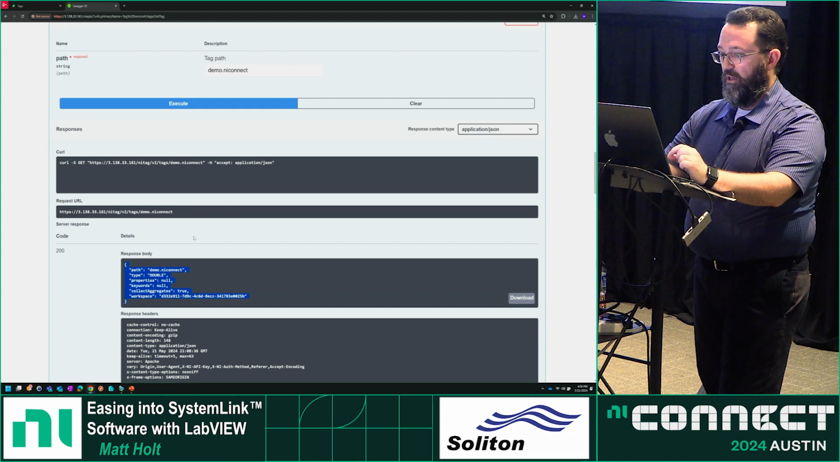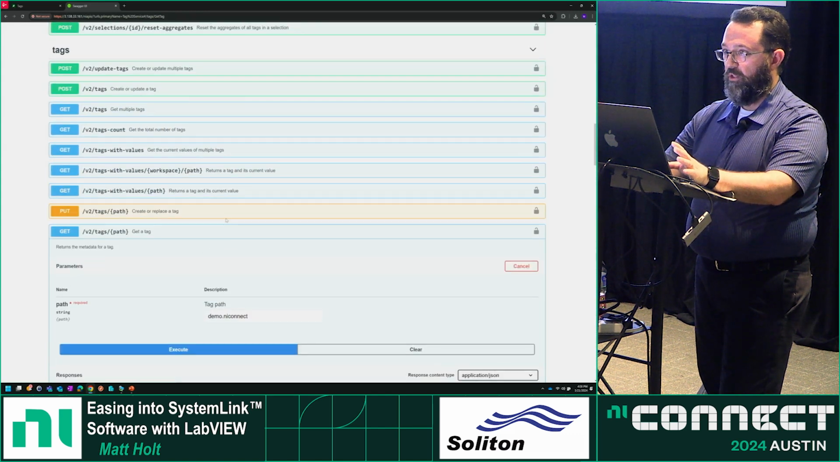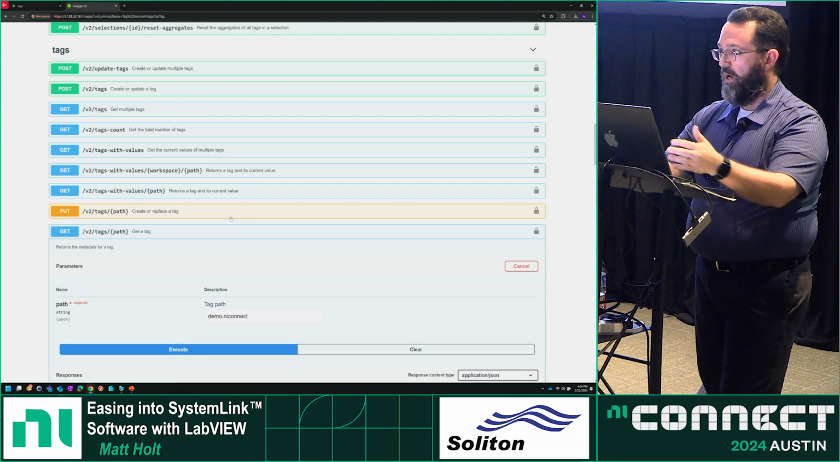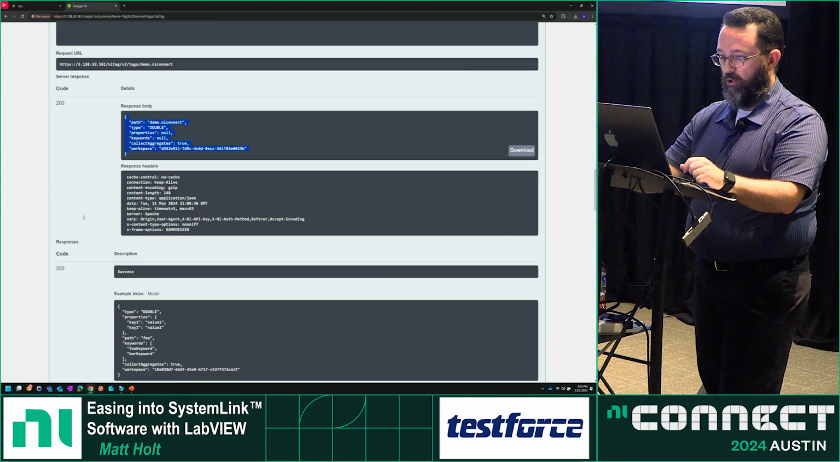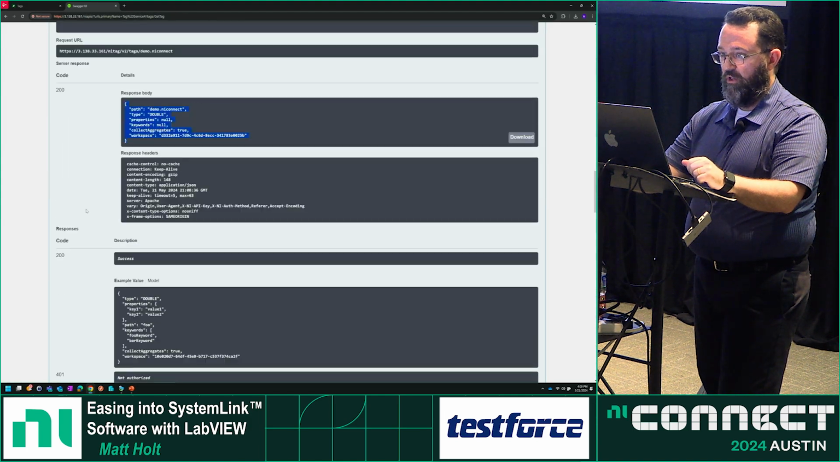So if there's any function in SystemLink that you need to know more information about, if you see something on the UI that you want to know how we did it so that you can replicate it in your system, come to the Swagger documentation. Run it, touch it, prod it. You get errors, you get information, you get examples.